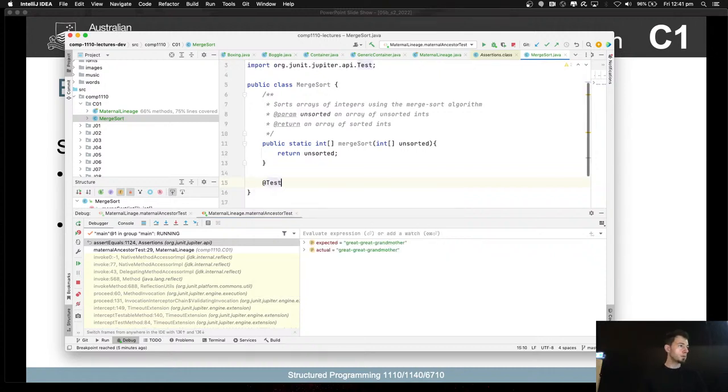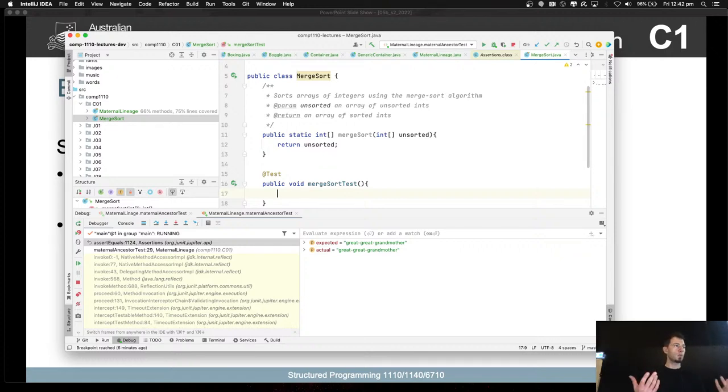Let's also go with the test immediately. Once again, as before, test, public void merge sort test. And okay, now we need to provide some expected values, the input and the output, right? So the input has to be an unsorted array and the output has to be its sorted version. So unsorted, it's an array of integers and it has some values in there. What are these values? Let's say 5, 6, 20, 3, 2, 16, 42, whatever, completely random. What did I do? I didn't put new.